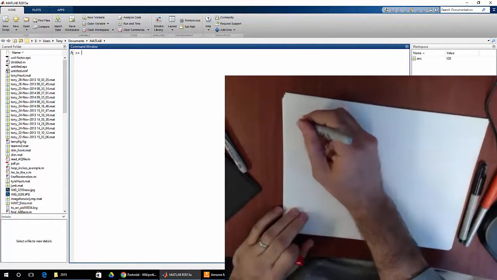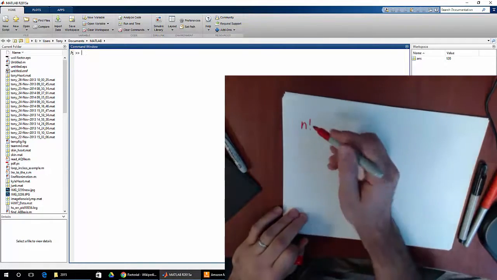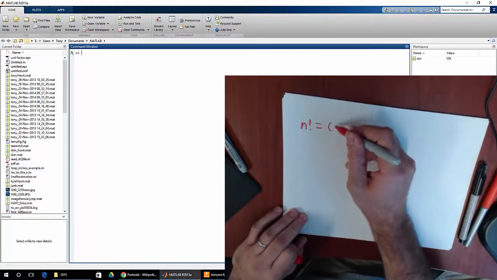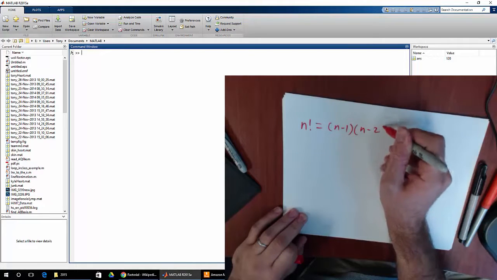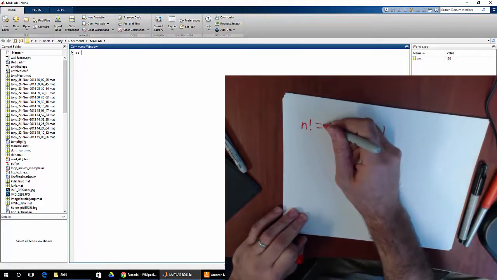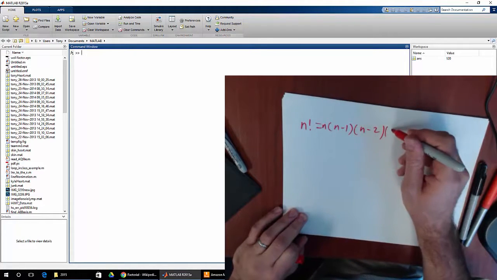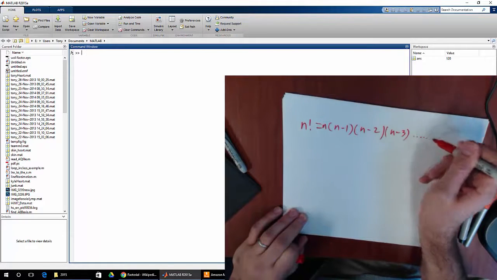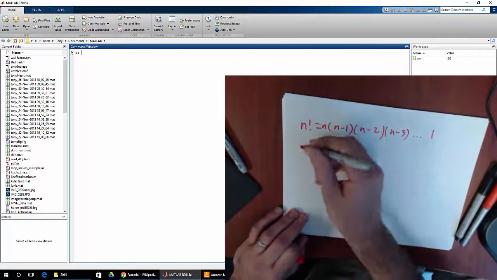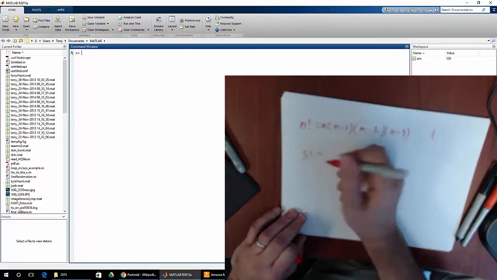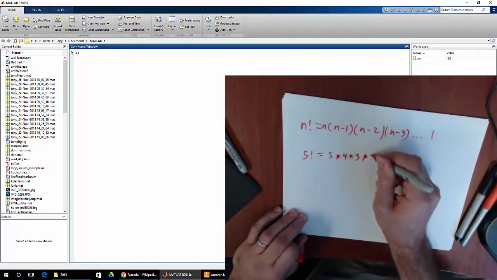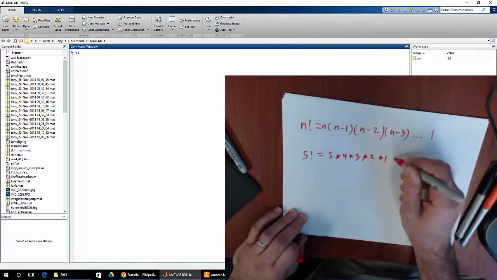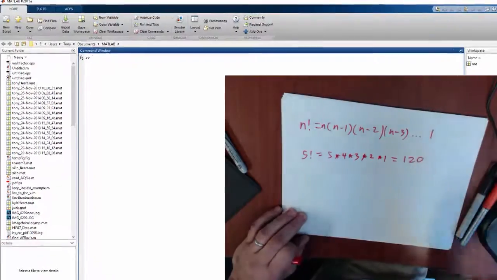So factorial of n, say n exclamation mark, should equal n times n minus 1 times n minus 2 times n minus 3 on down to 1. So 5 factorial would be 5 times 4 times 3 times 2 times 1, which is going to be 120.